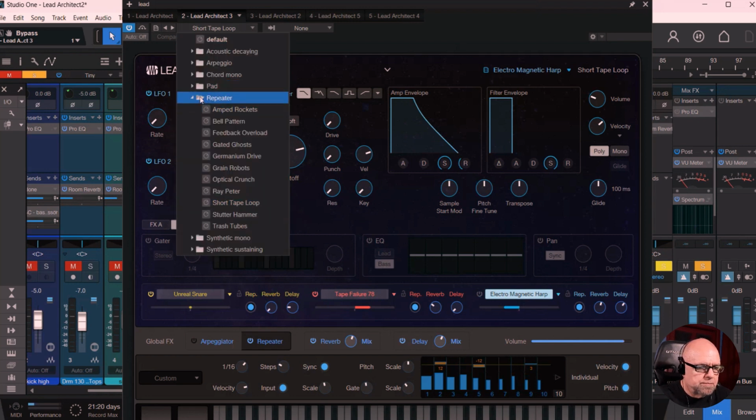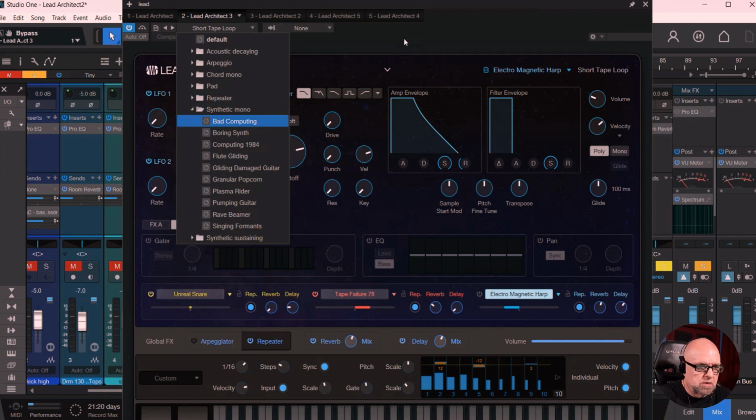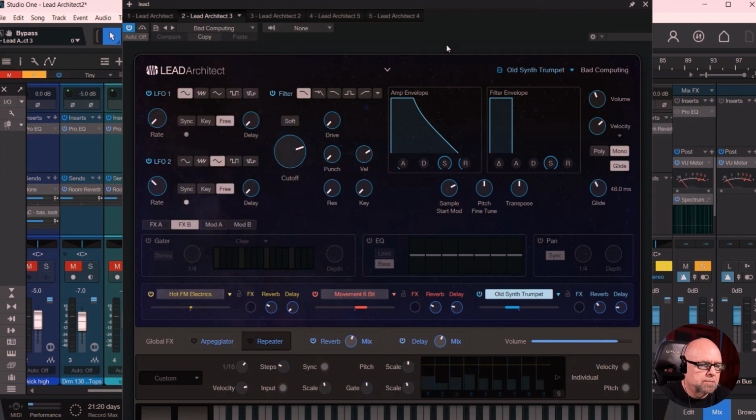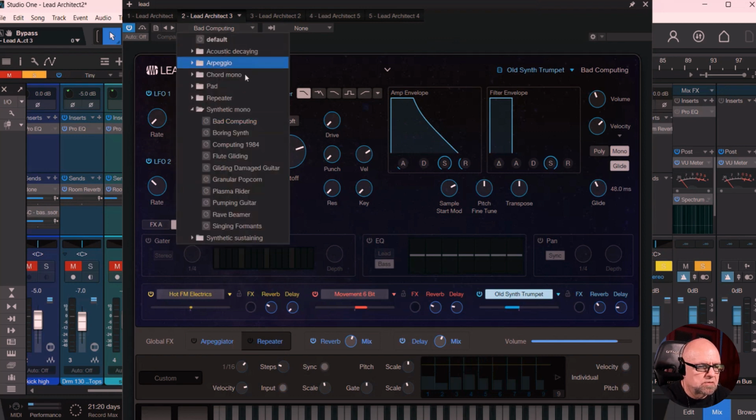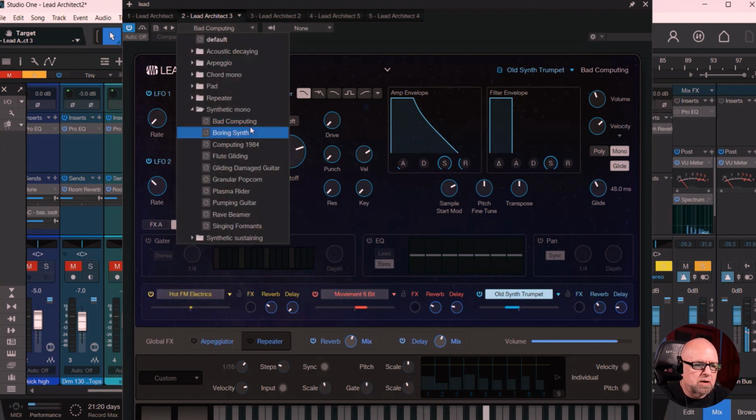And two more sections really quick. We'll just run through these. Synthetic mono. Everything's in mono. What was this called? This was called bad computing. Not sure why it's called synthetic mono, because it doesn't sound like it's in mono at all. Yeah, these are not in mono, so I'm not sure why it's called that.